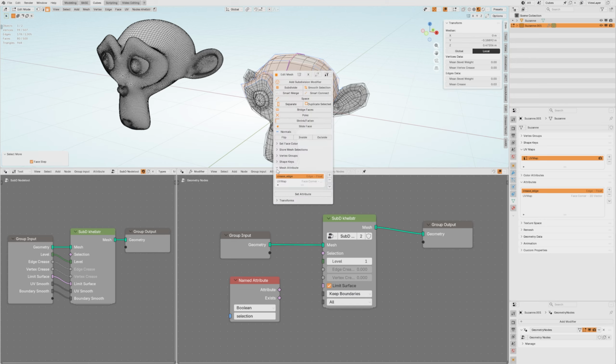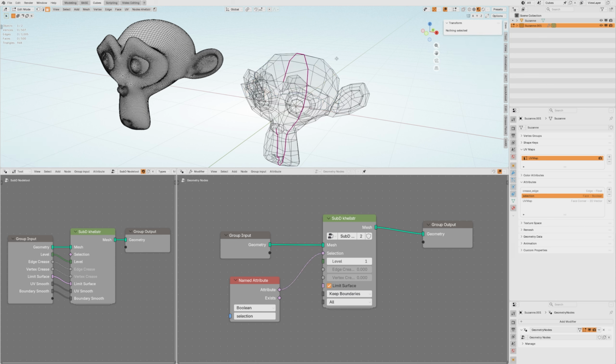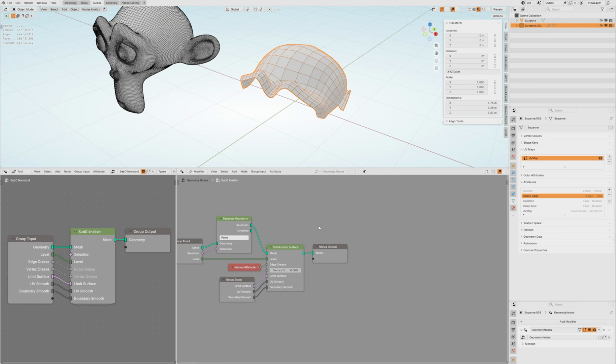So let's take this and grow. And as attribute add, select the on face boolean add. Okay, let's see what happens now. No, it doesn't work. It doesn't work because we have to also set the selection. Now we have only the selected subdivide, but you see the obvious issue is that it deletes the other stuff.